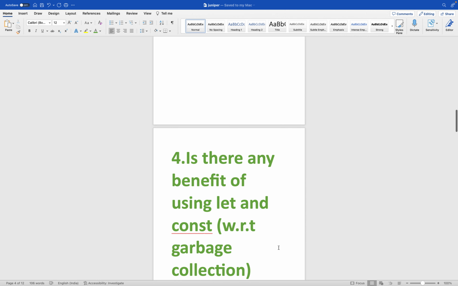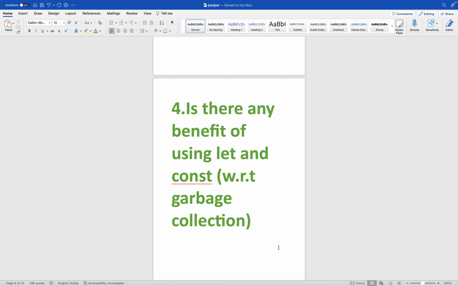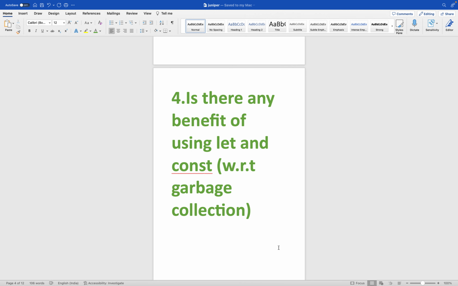After this, when I said let and const were new features introduced in ES6, the interviewer asked me, is there any benefit of using let and const with respect to garbage collection over variables? When we used to declare variables using the var keyword, and now as part of ES6 we can declare variables using let and const, is there any specific advantage of using let and const with respect to garbage collection?